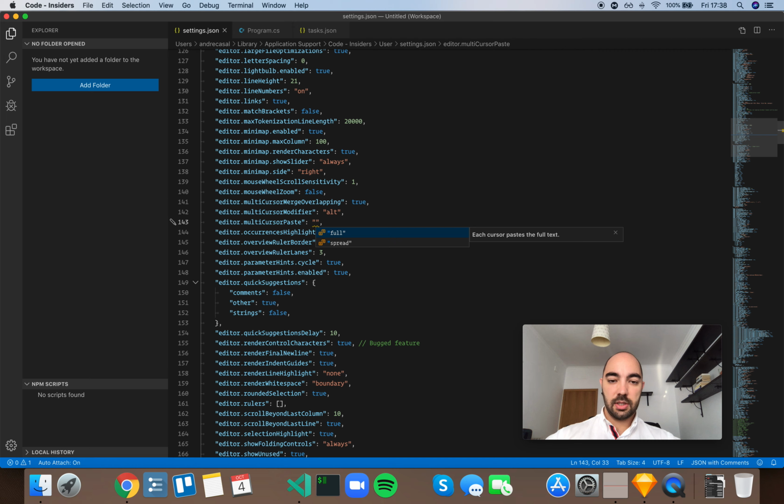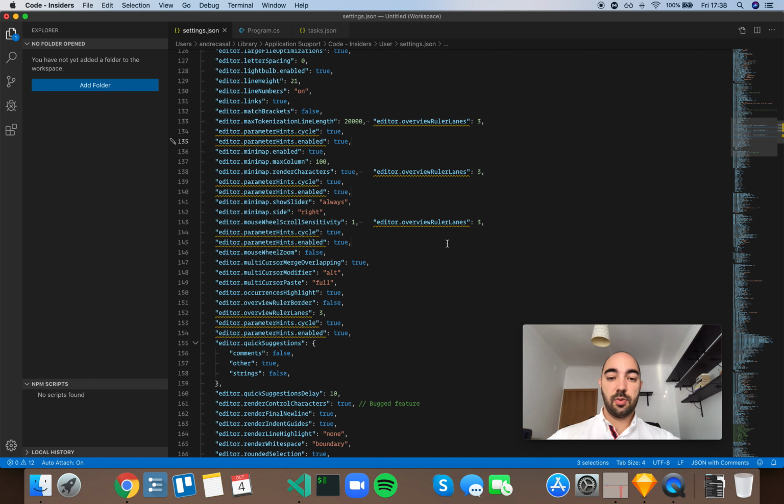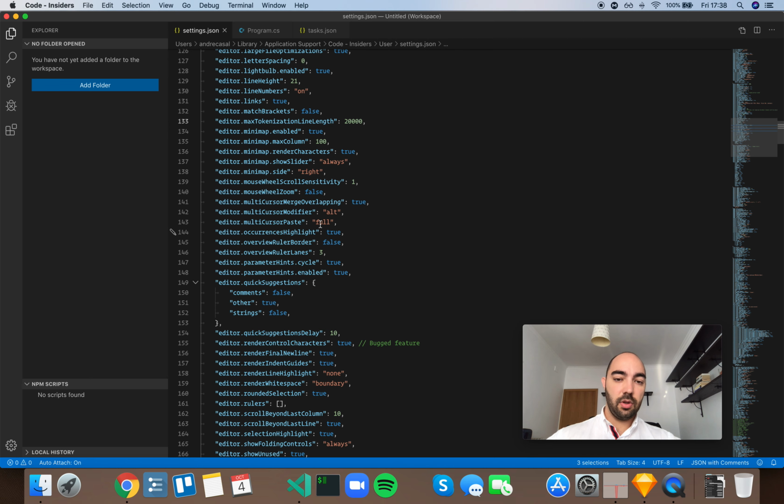So let me show you what this looks like. Let's go with full first. Let's copy any 3 lines. Let's create 3 cursors and let's paste. And this is what happens. Each cursor pasted 3 lines. This is the full option.